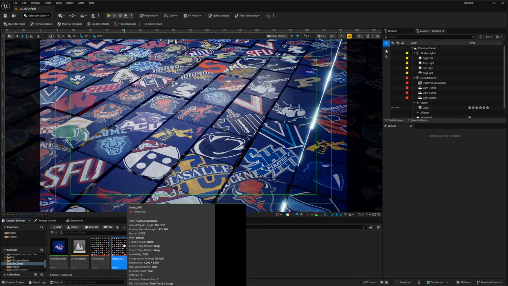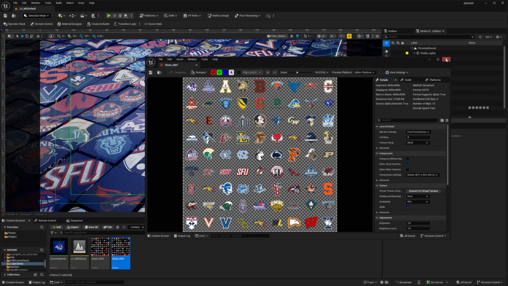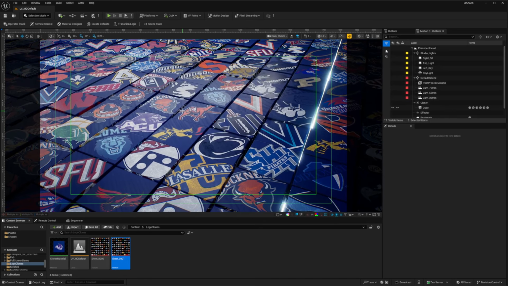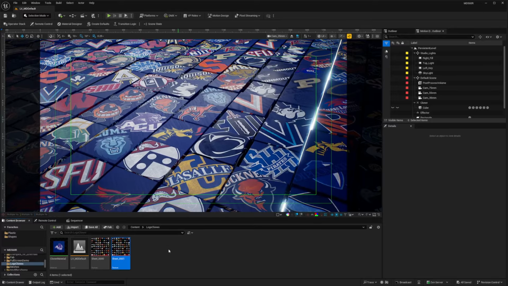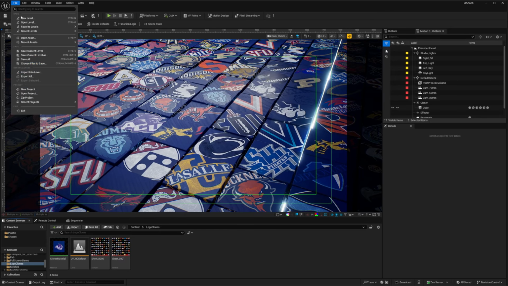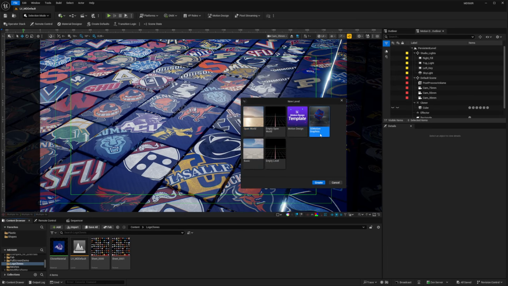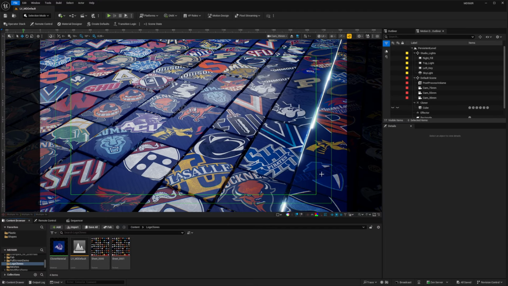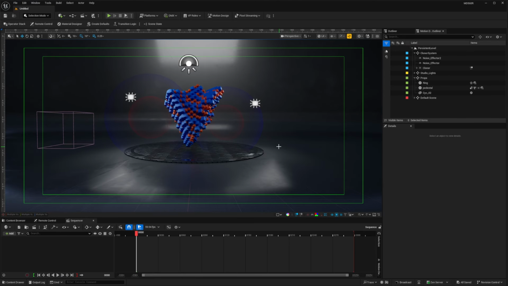Control S to save, double click, just double check. That's exactly what I want. All right. Now we can go ahead and start building up our level from scratch. So right click, I will go ahead and, you know what, instead of making a completely blank level, I'm going to do File, New Level, and choose the 3D Motion Graphics template. That at least gives me some lights and a post-production volume.